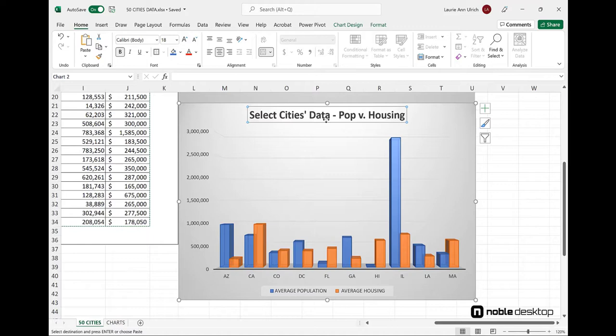Looking at the charts, let's identify the chart's components. First, we have the chart title. This is important because it immediately tells the viewer what the chart's goal is, what you want them to take away from viewing the chart.